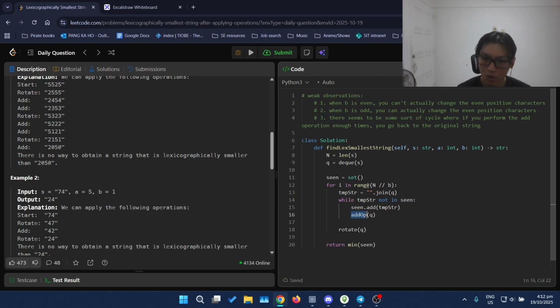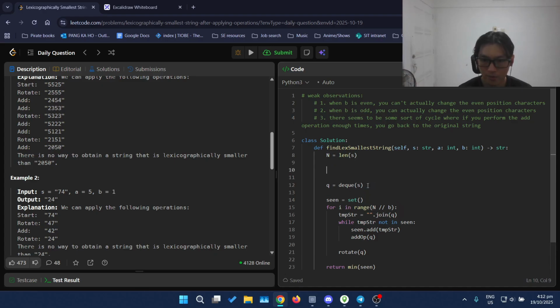So now we try to implement the add operation and the rotation operation, right? Or maybe I didn't explain this well enough, but the queue in Python is actually a double-ended queue, so you can add to the end of the queue or the front of the queue in a pretty efficient manner. So in this case, because we want to simulate the rotation operation, a double-ended queue will allow us to do that efficiently. So we do the add operation on queue.